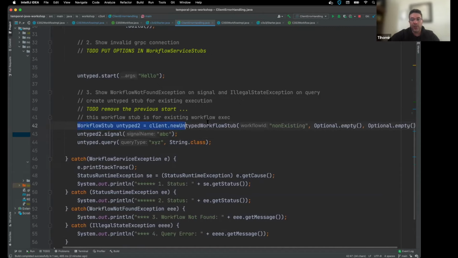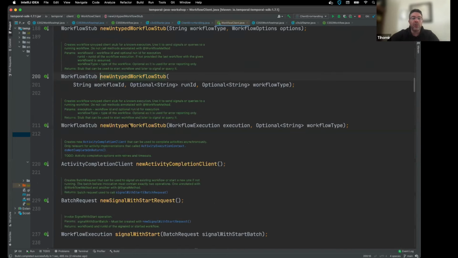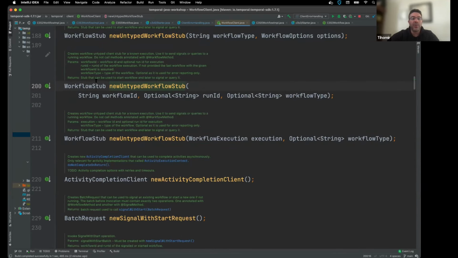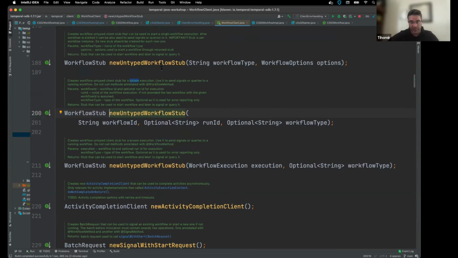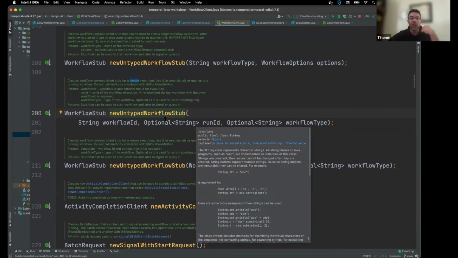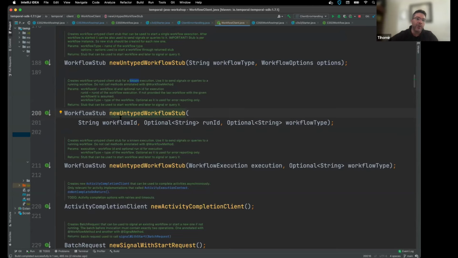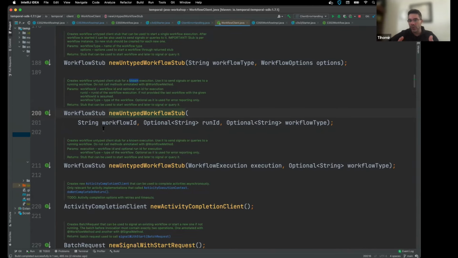In this case, we're going to create an untyped workflow stub for a workflow ID that doesn't exist. This particular untyped workflow stub definition is used for a known execution. One thing about workflow stubs is that you have to look at all the different methods here, depending on the workflow options. Instead of starting a new workflow execution, we provide a workflow ID and optional run ID and workflow type.